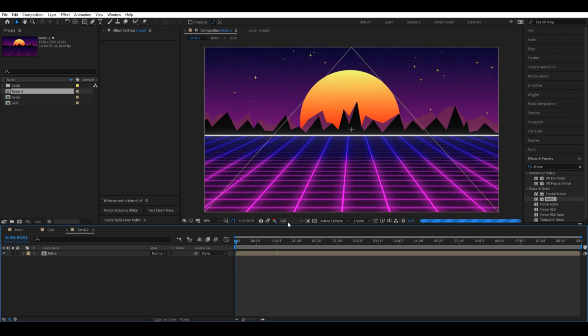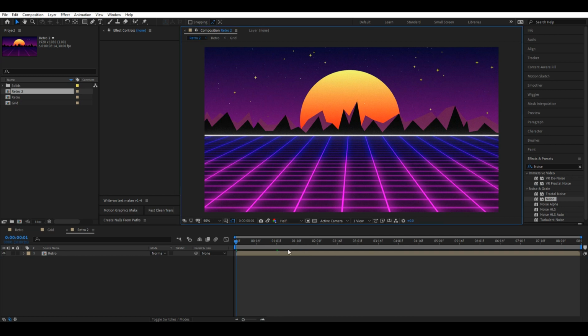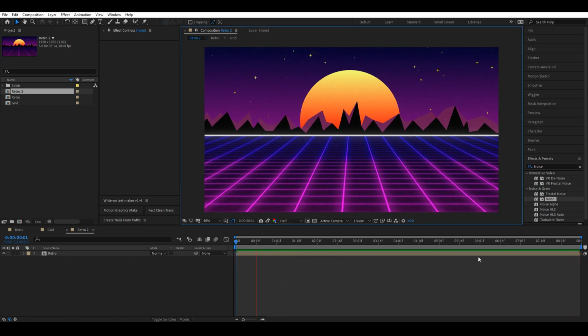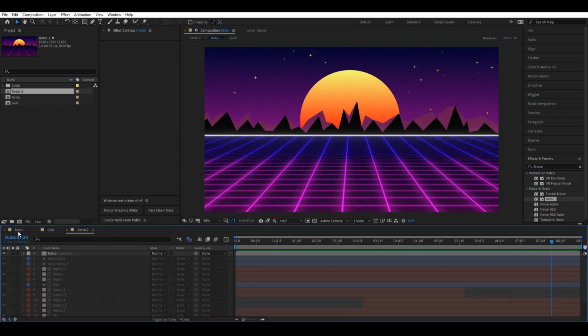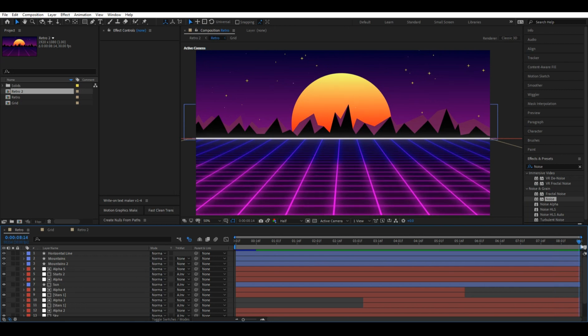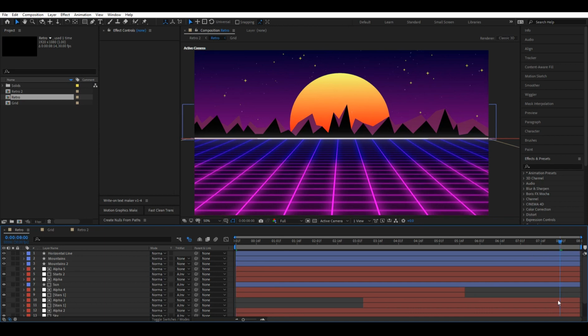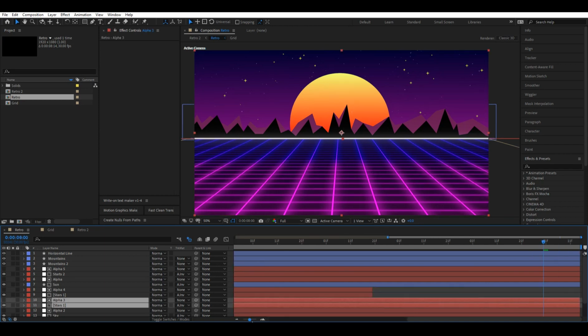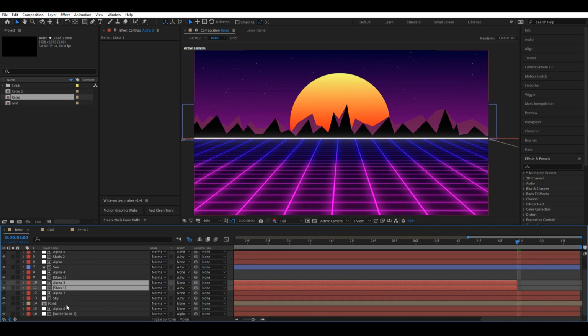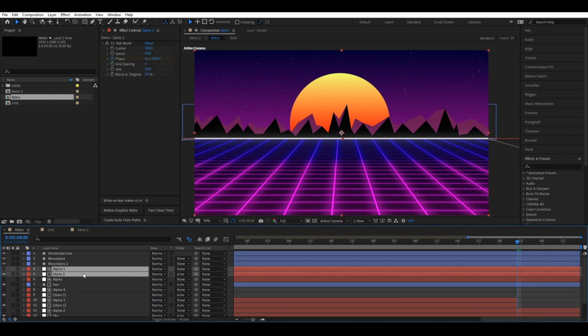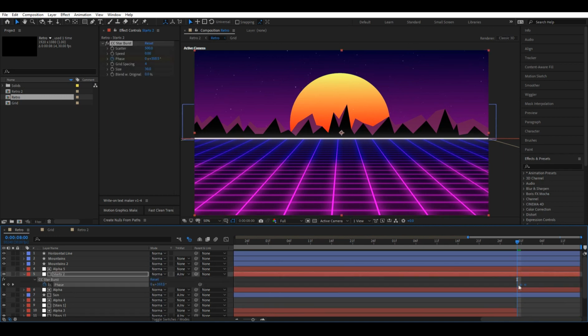The thing is that our grid loop repeats itself every 1 second, and our stars animations end at 8 seconds 15 frames, so the loops are out of sync. The easiest way to fix it is to end stars animation at 8 seconds. So now we have a perfect loop.